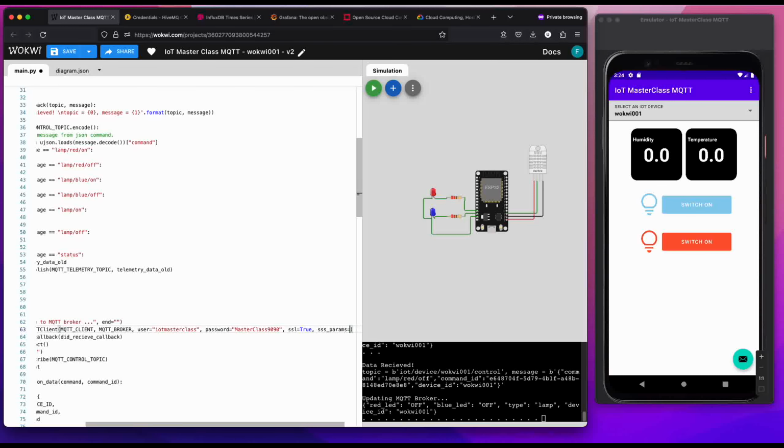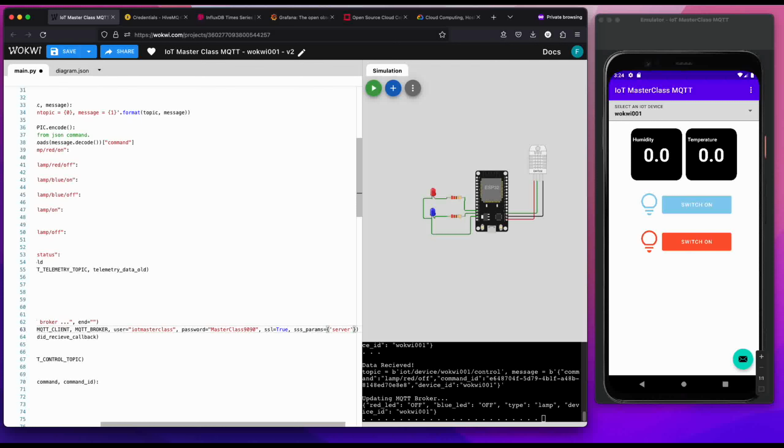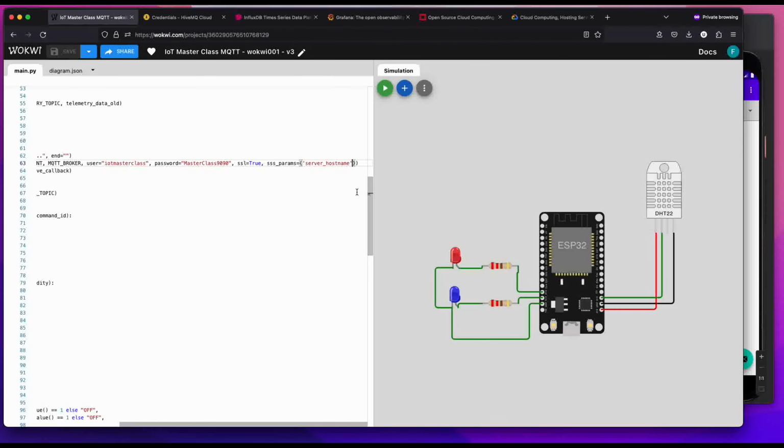equals. So SSL params equals, let's set server hostname, and server hostname, we're just gonna set it to our MQTT broker. So I think that's that. Right?